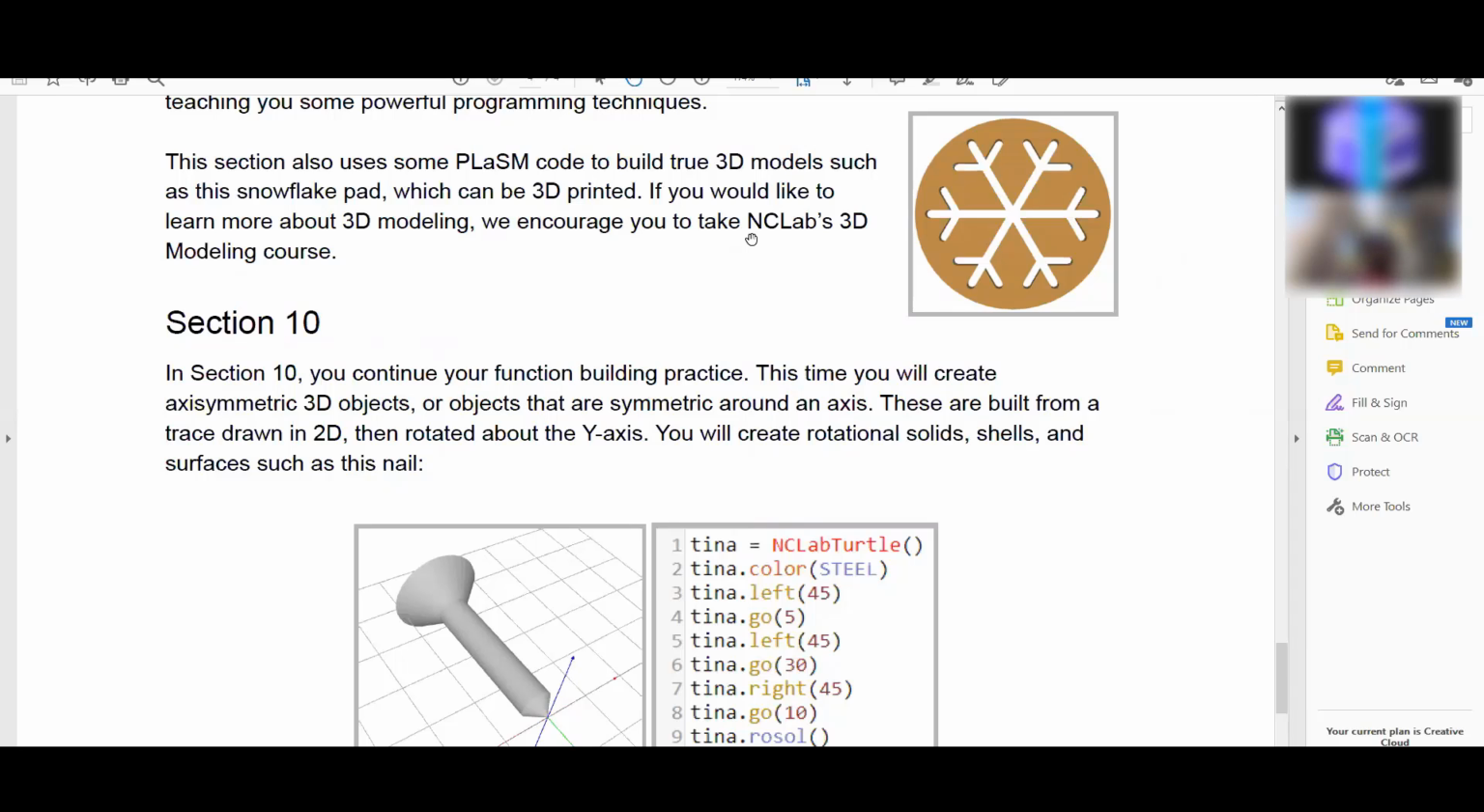Sheila, what is Plasm? Plasm, it's a programming language for solid models, I believe. It's interesting because it has a C++ engine and a Python shell. So there's some interesting programming underneath. But it's basically what you learn when you're doing the 3D modeling course.